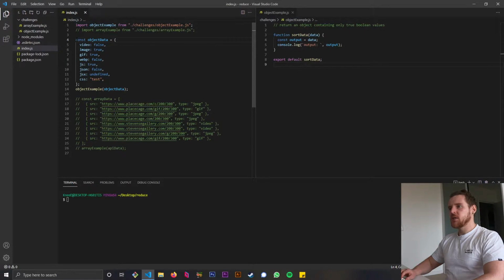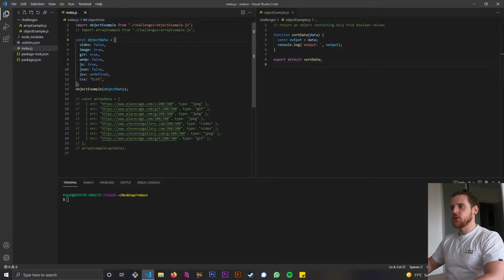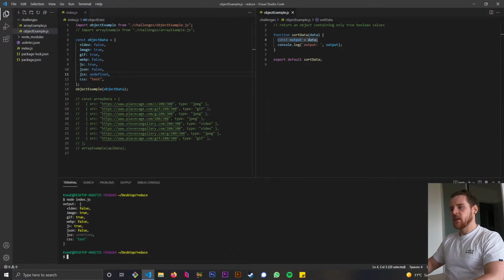I've put 2 challenges in there. One is to run a reduce on an object, and the other one is to run it on an array of objects. You can see here I've created some fake object data, some booleans, some strings, undefined, and I'm calling the function object example, which has the objective of returning an object with only booleans in, and we've got function sort data which logs out the current data. So in the terminal you can see the output there is just that object data.